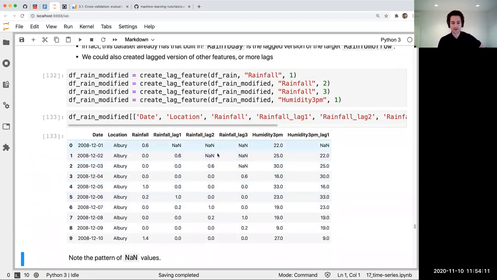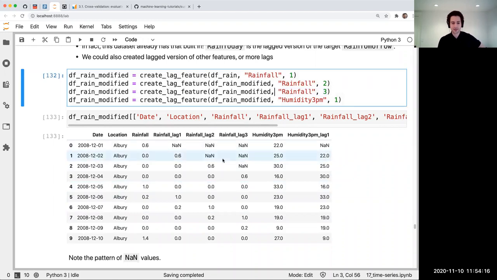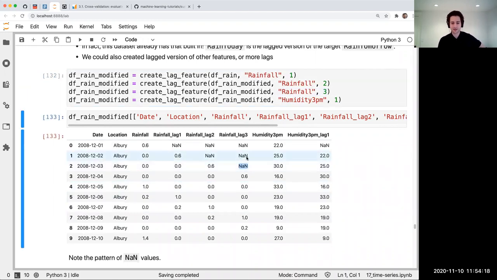And look at the NANs here. So if you're using rainfall lag 3, then it's going to be NAN for the first 3 days in the data set, because that's rainfall from 3 days ago. You're not going to know that on the first day of the data set, or the second day, or the third day. But by the fourth day of the data set, you know the rainfall from 3 days ago, because that's the first day of the data set. So you get these kind of diagonal patterns.